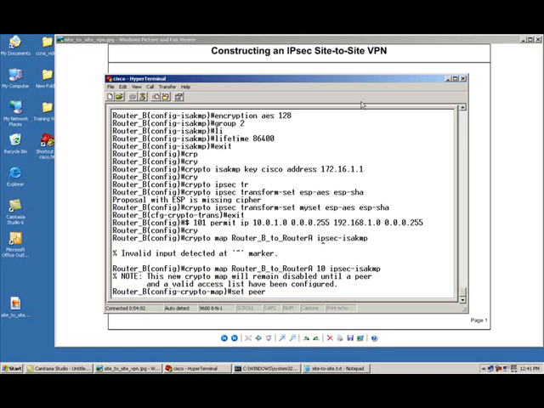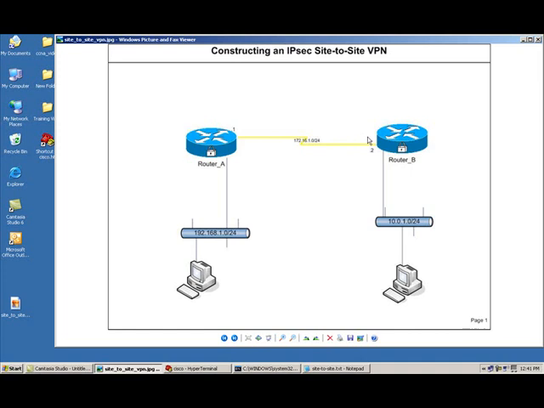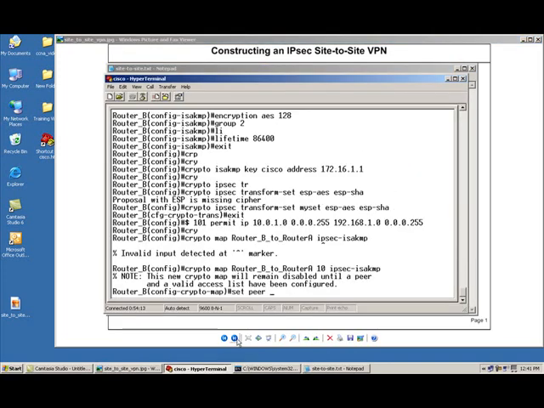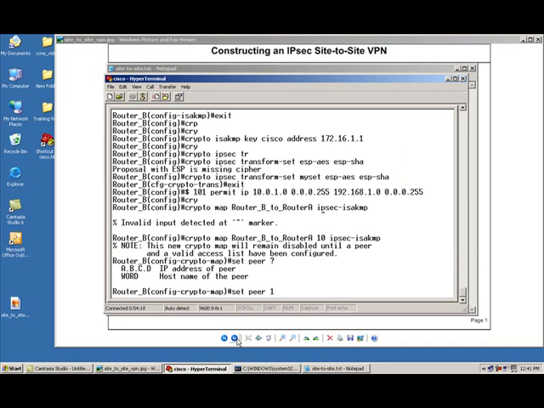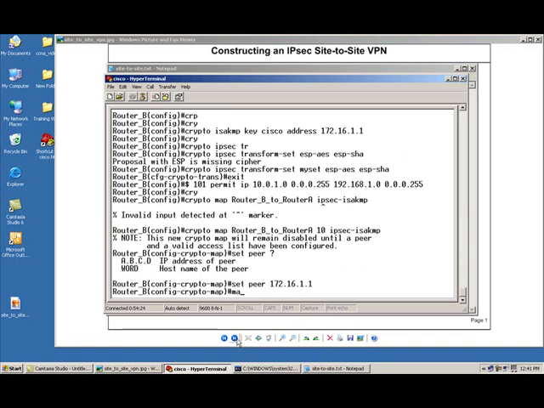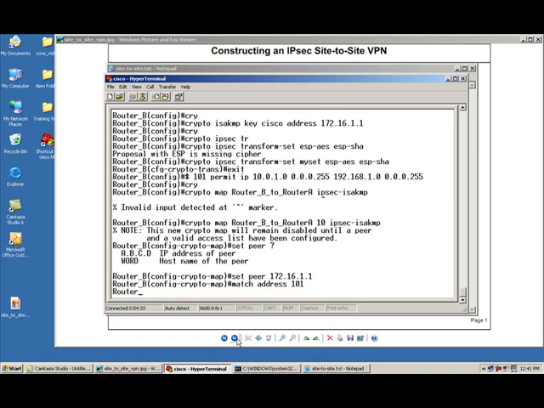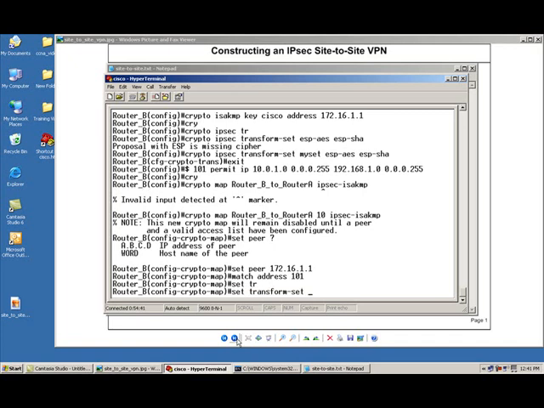Now I'm going to set my peer. Again, we're going to make sure that we get a valid peer. It's going from router B to router A. So we're going to use the 172.16.1.1 address. The rest of this command would be an IP address, 172.16.1.1. Now again, I must match my access list, so I'll do match address 101. Now I need to define the transform set, so transform set, and we use my set.